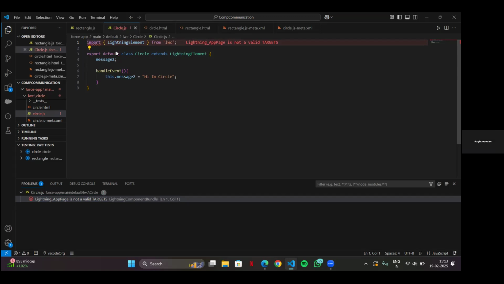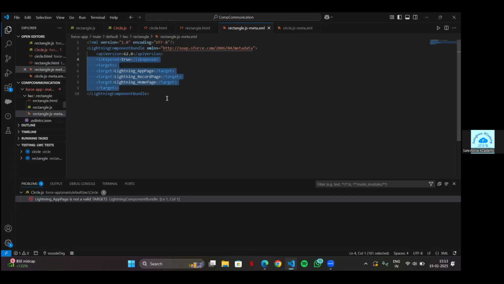Go to the targets, the last one. The circle one, not the rectangle. Rectangle is okay, no error. What error? Lightning underscore app page is not a valid target. It's a valid target, why is it not valid? I think it's the capital. The L in lightning should be a small l. Now it will take all of them.